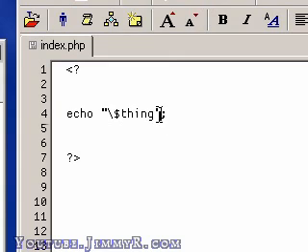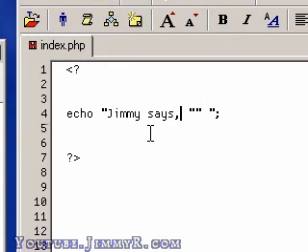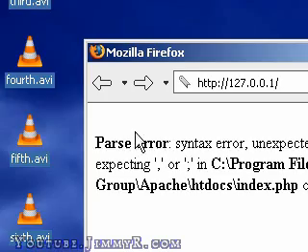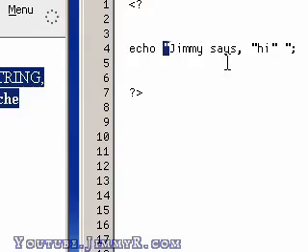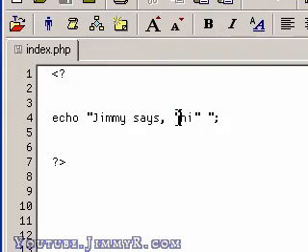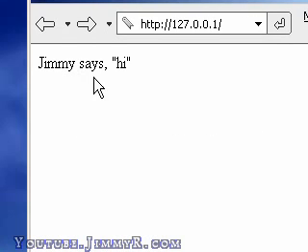I could also use it for the quotes. What if I wanted to add the quotes inside this echo? If I add quotes here, like let's say, Jimmy says hi, it's going to give me an error because it's going to say, okay, that's the end of the string. You messed up somewhere. I'm going to save it, refresh here, and it's going to give me a syntax error. Instead of this, I can actually just add backslashes in front of the quotation marks, and then they'll work. Jimmy says hi.